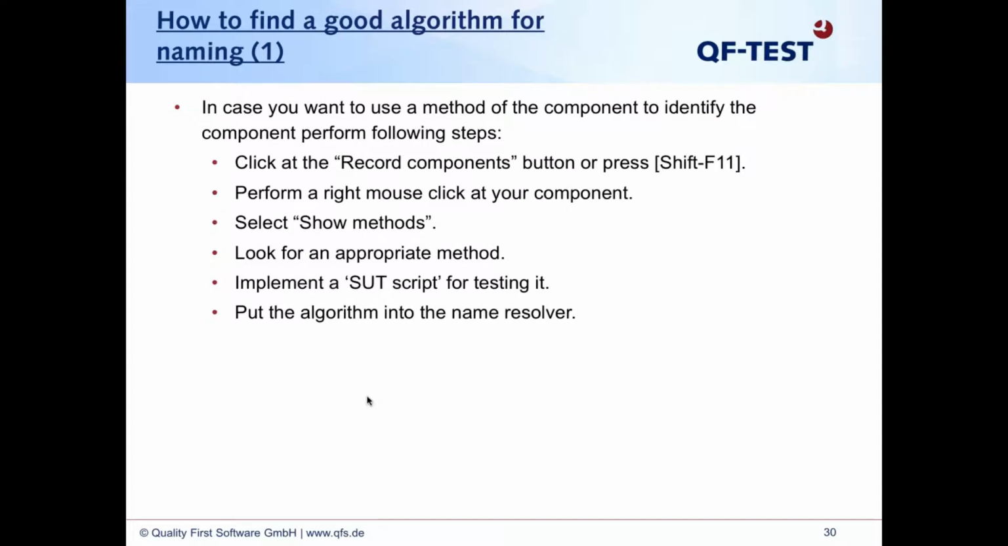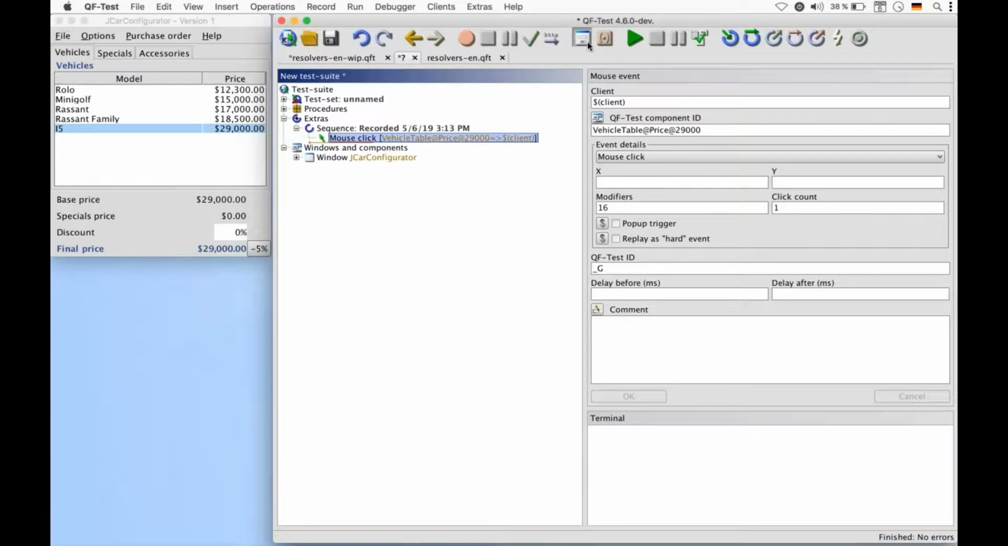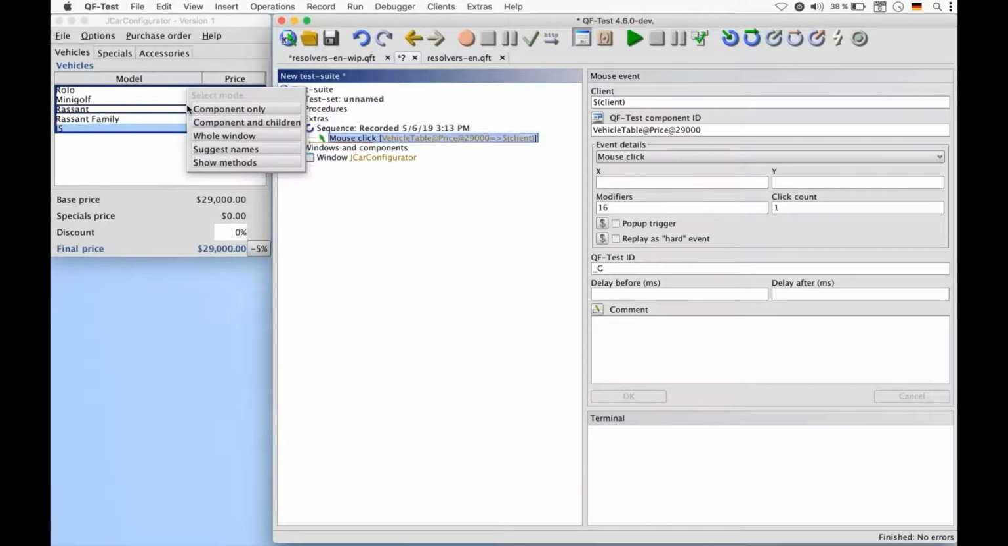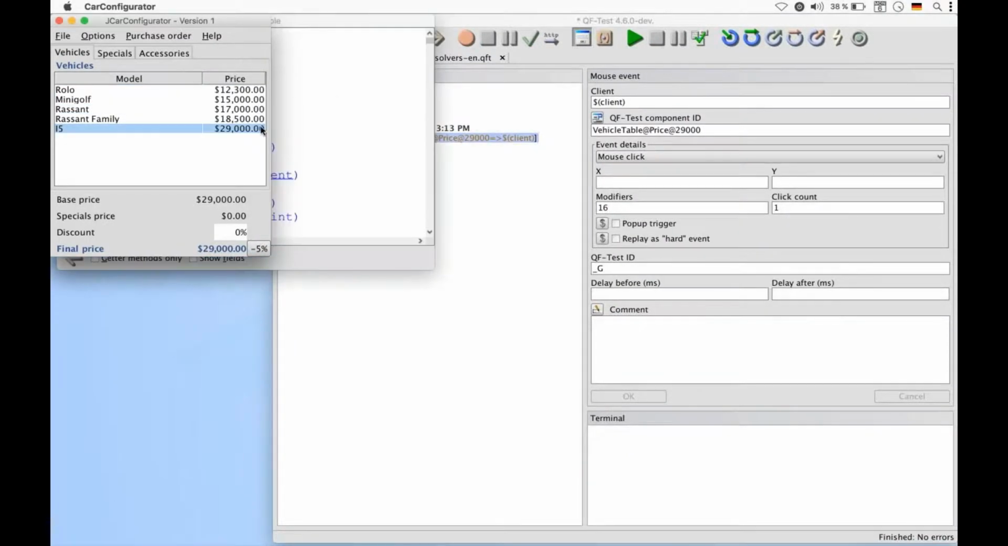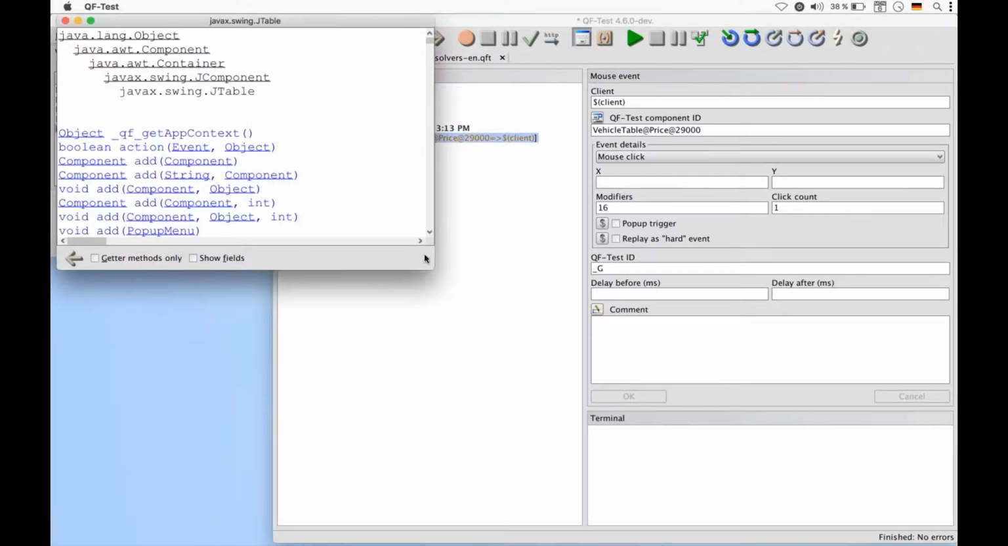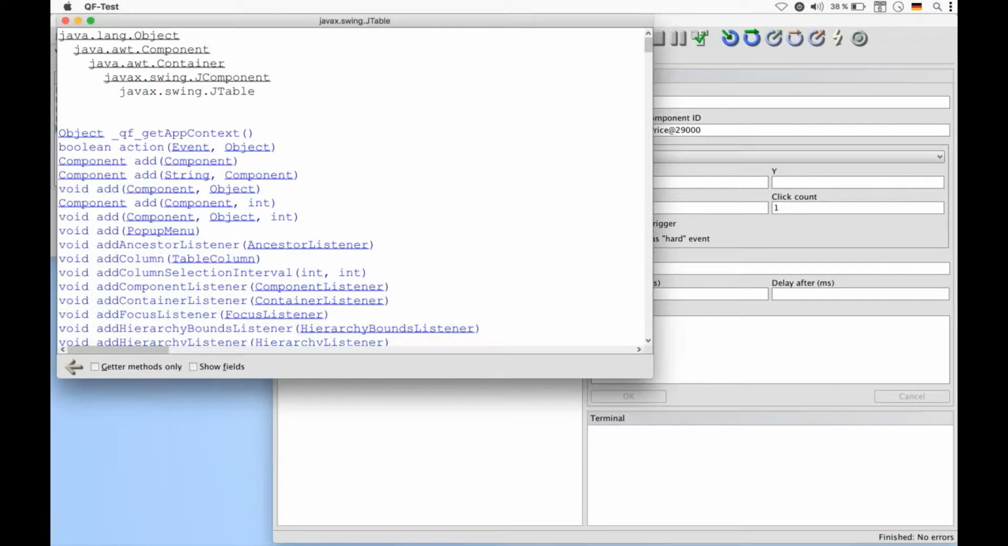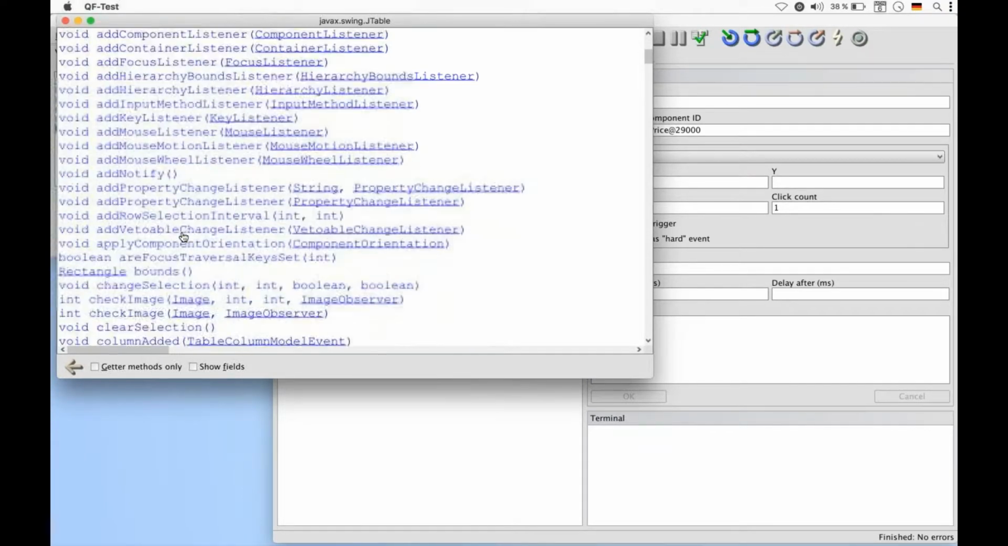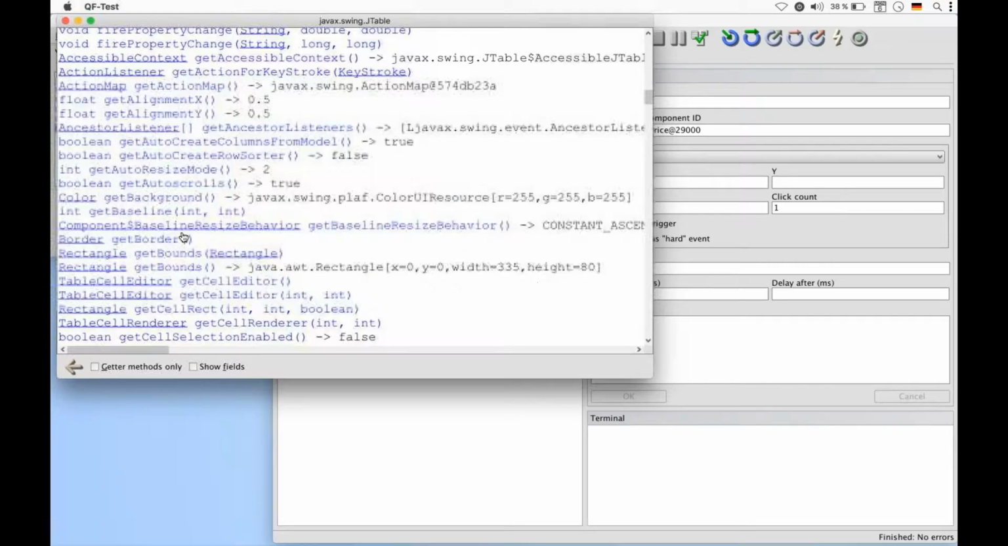When you're going to write your resolvers, often you're not part of the development team, and you don't know what the good methods to use are, for example, to find the title of an element, and there QFTest is there to help you. When you are in the component recognition mode, you can click an element and then say show methods. And QFTest presents you with a dialog where you have all the methods which you can call on the component to get information from it.